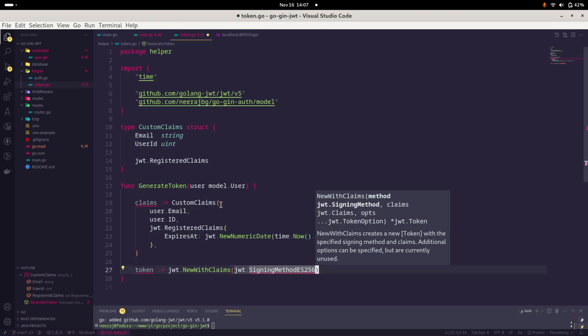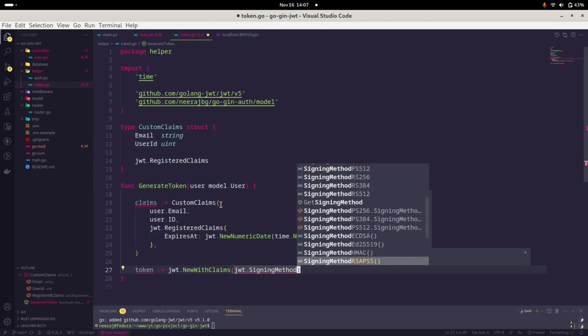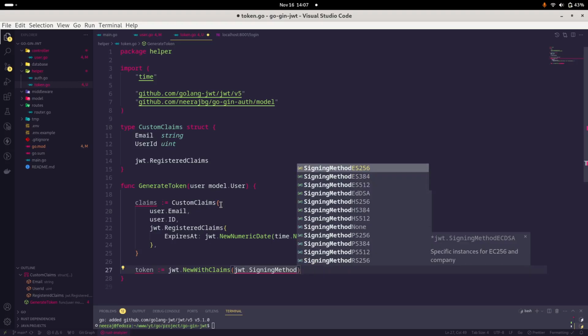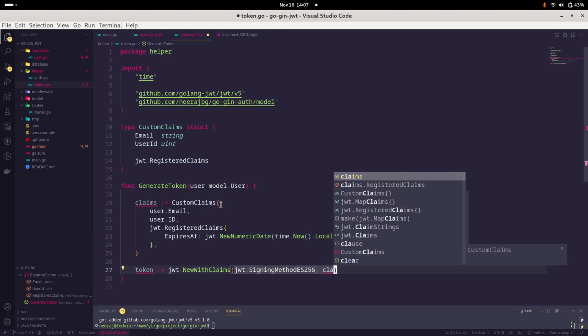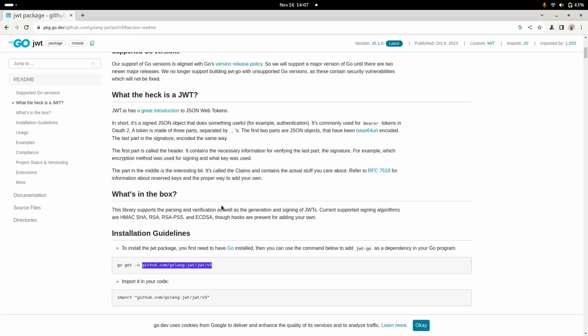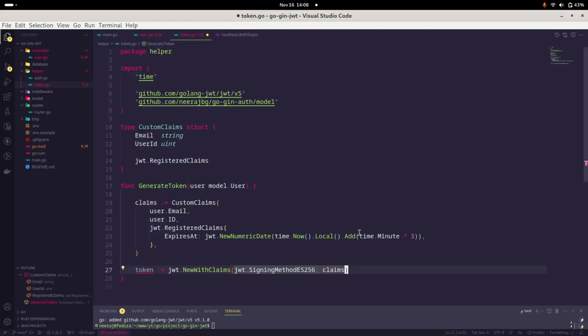There are other options as well. You can check out HS, and there are several mechanisms, so we can go with either of them. Okay, fine. Next we will need to provide the claims. If you need to understand what this is doing and how, you can go through the documentation, and you will have a fair idea.